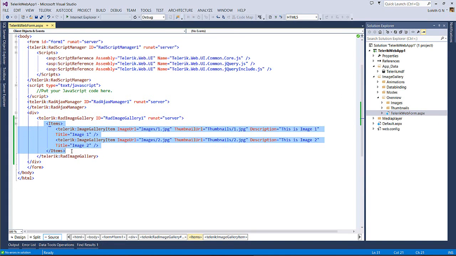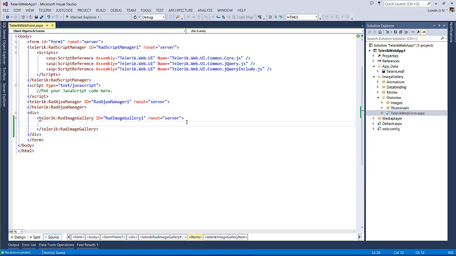Then I'll remove all these items and go to RadImageGallery. There is an ImagesFolderPath property, so I'm going to just say, hey, the images can be found at the images folder. That's all I have to do. And then I'm going to show another neat trick here.